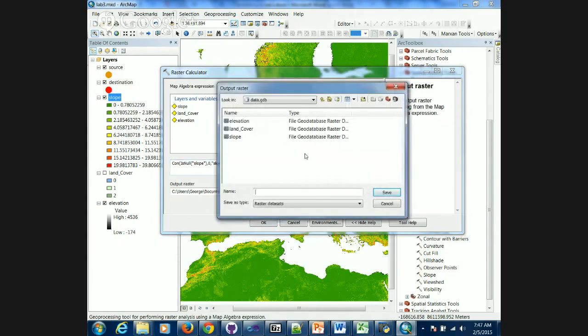Okay, let's save this as a slope. I'll call it slope. I don't know what. Slope no null or something.